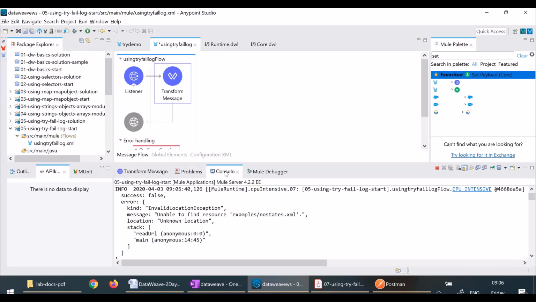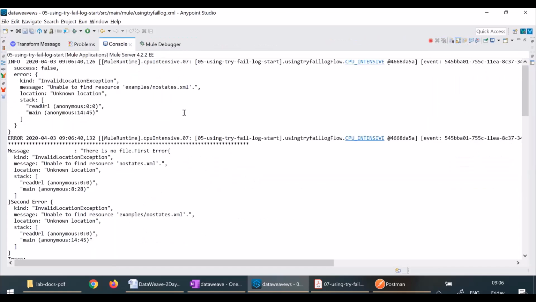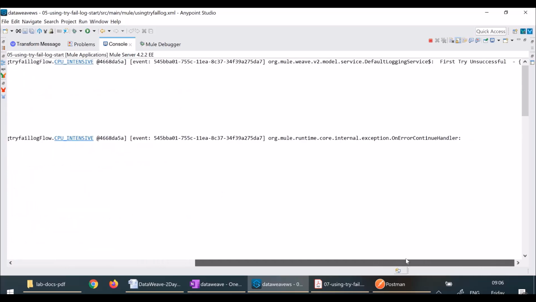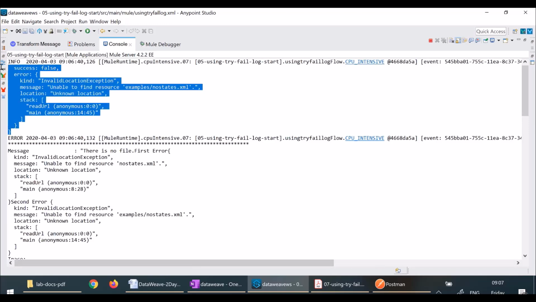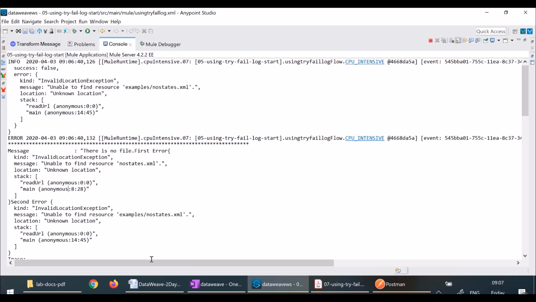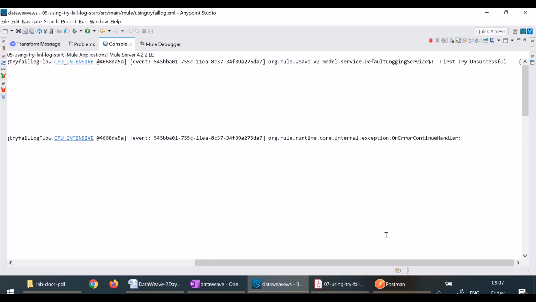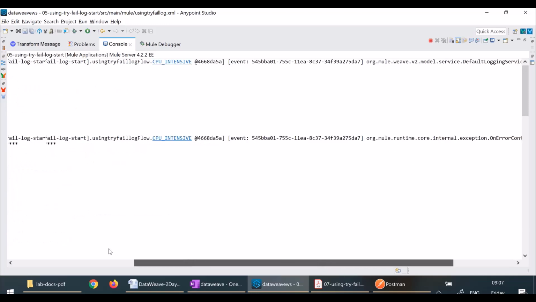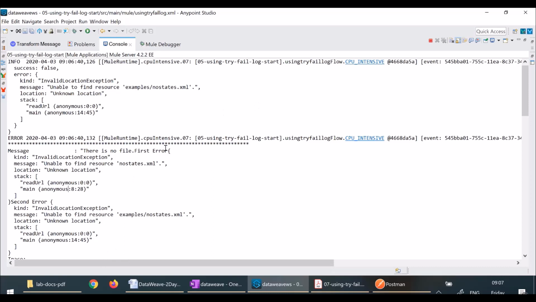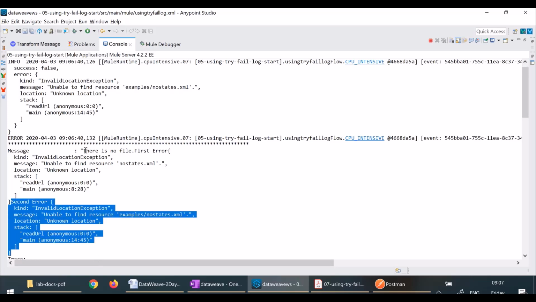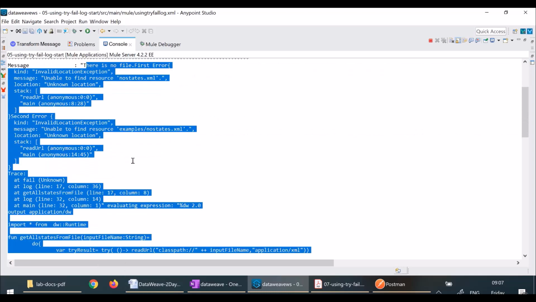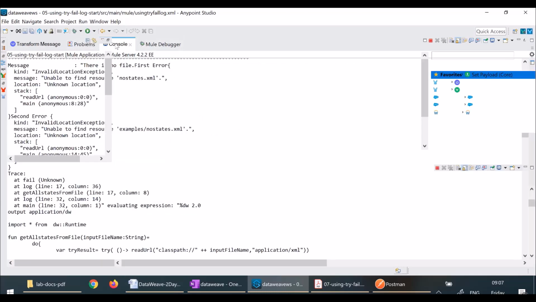Hey, in the logs, let us see, there are two logs. I can see the log is from here. First try unsuccessful, and the second argument also is printed. First argument and second argument. And again, this is my second log here, right? First try is unsuccessful and second try also is unsuccessful, right? Unable to find. Here is the second try. There is no first try and this is the log, right? So we understood how to actually use the log function.